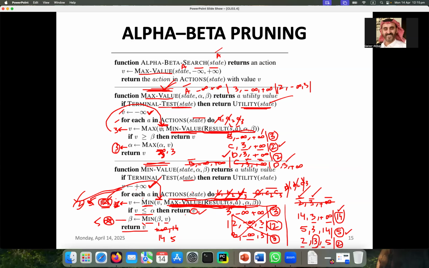Now check this. What is the value of V3? And what is this value 2? So 3 and 2. What is the maximum? 3. So the value of V is still 3, no update. And then 3 greater than or equal to beta. Beta is what? Positive infinity. 3 is not greater than or equal to plus infinity, so the condition is false. You will come here. What is the value of alpha previously? 3. What is the value of V3? 3, 3. What is the maximum? 3. So the value of alpha is still 3.